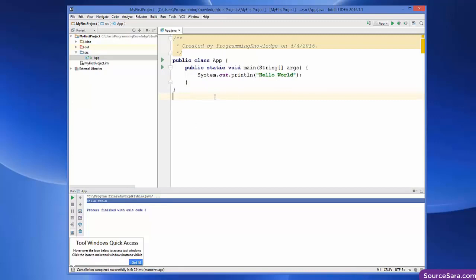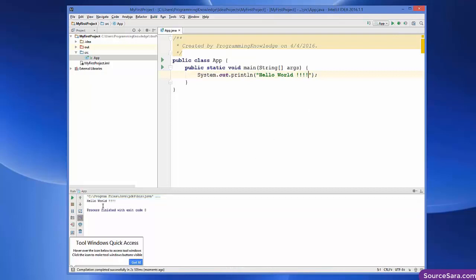Now after compiling it for the first time, you will be able to see this run button here on the top left corner. So now you can run it from here. So for example, you can just edit your hello world message, something like this, and then save it, and then click this green button, and it's going to compile it again, and it's going to print this output again.